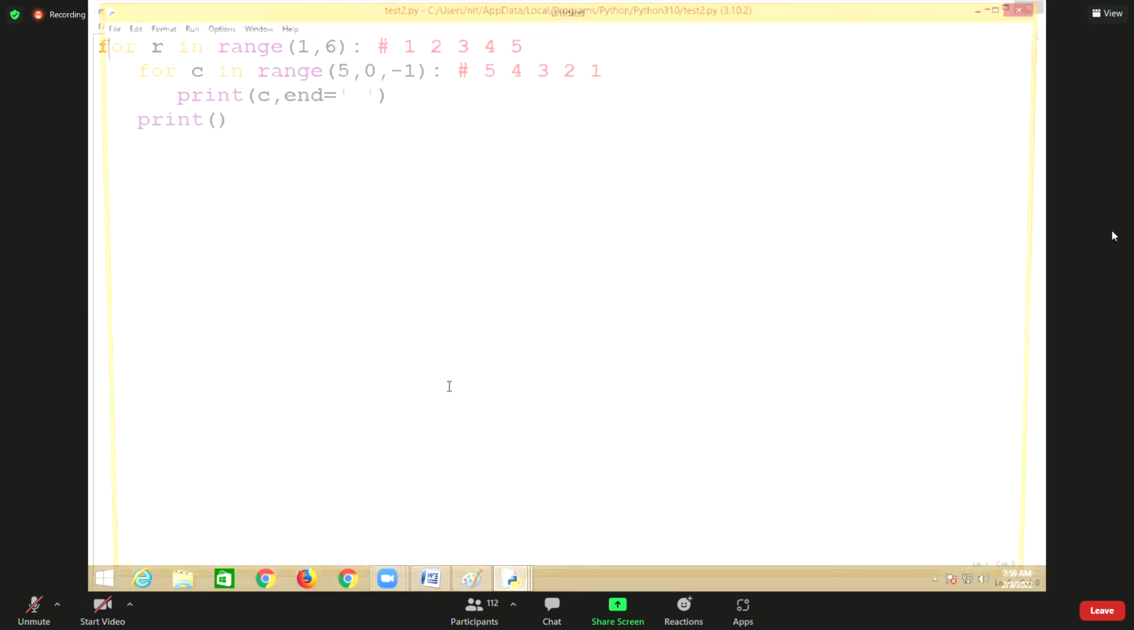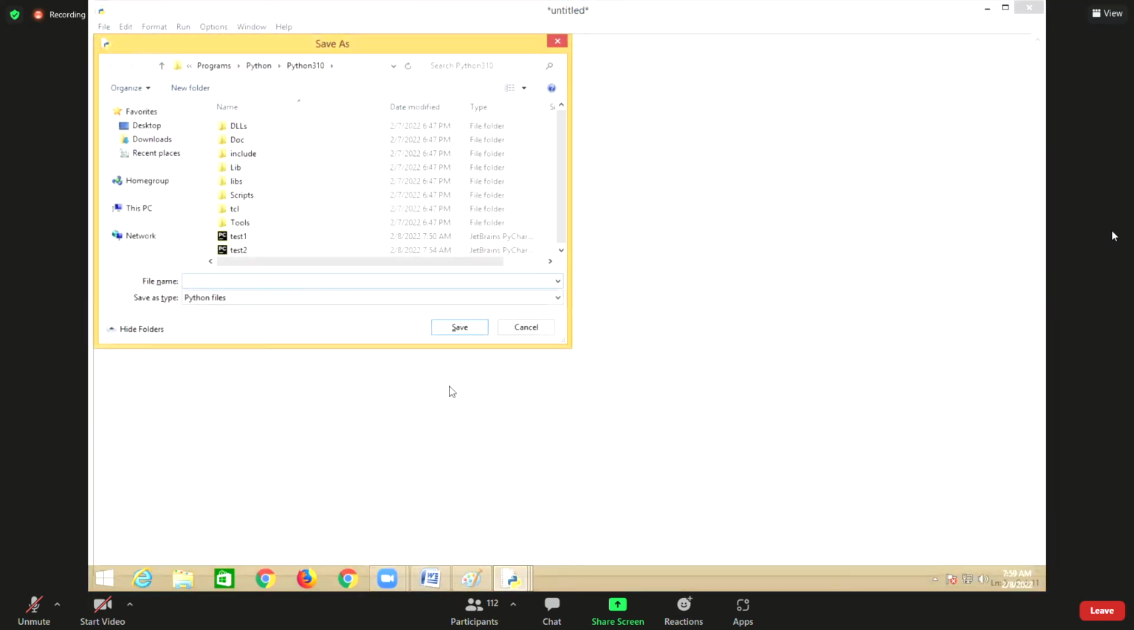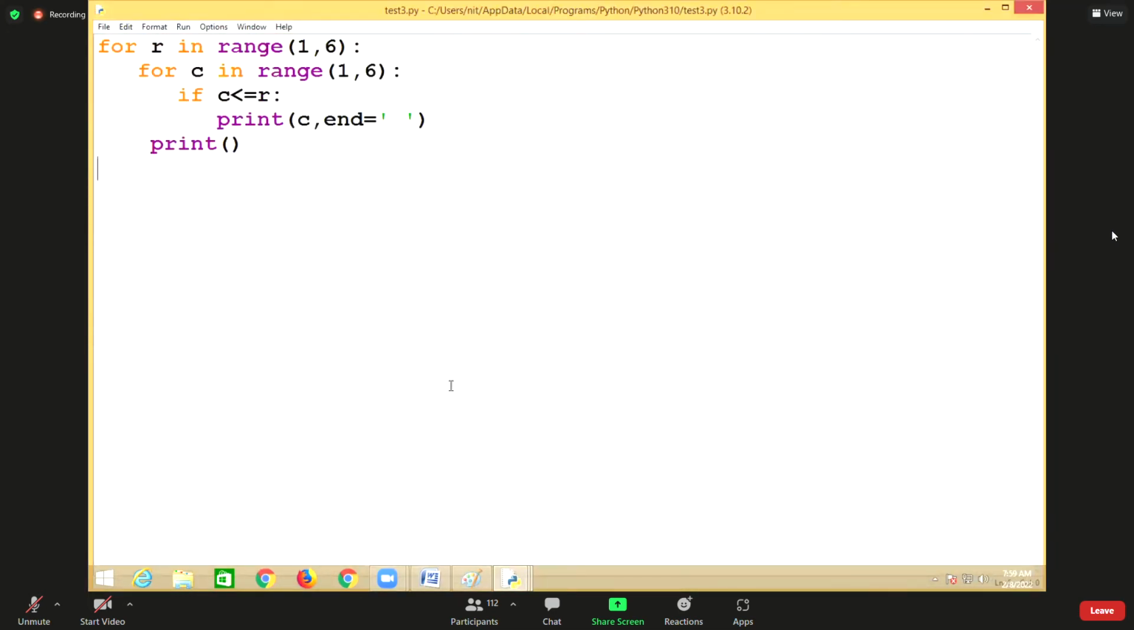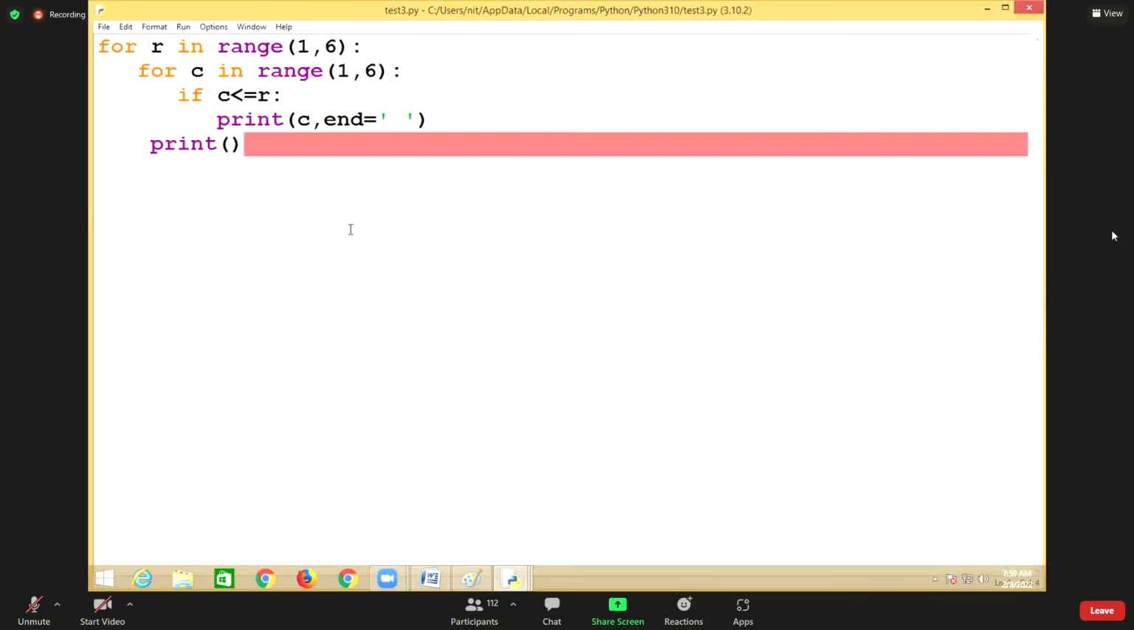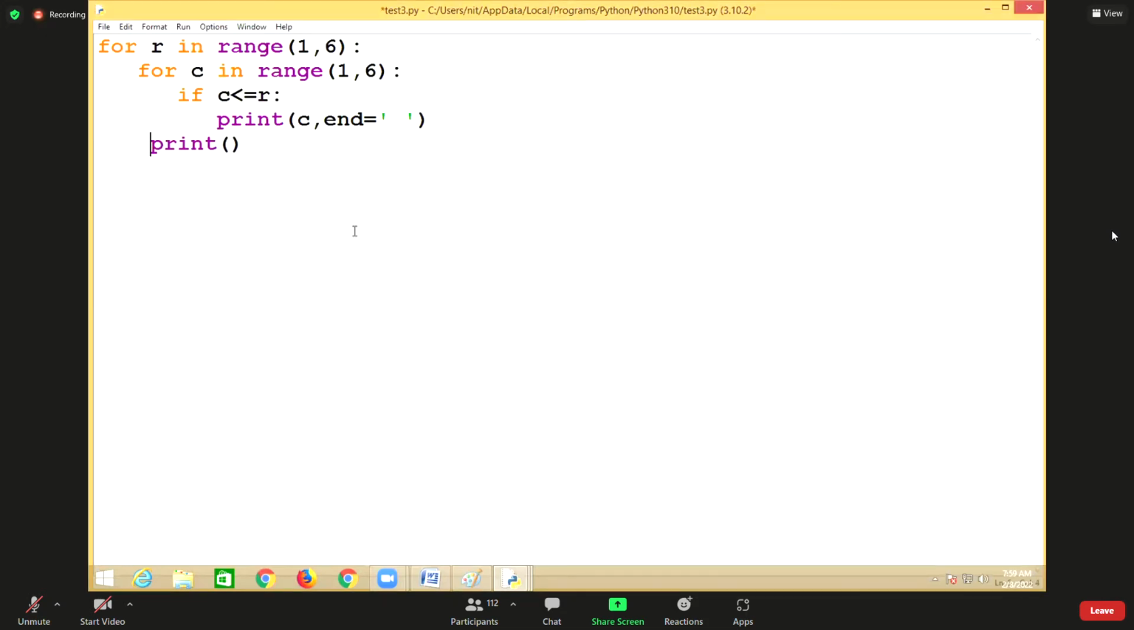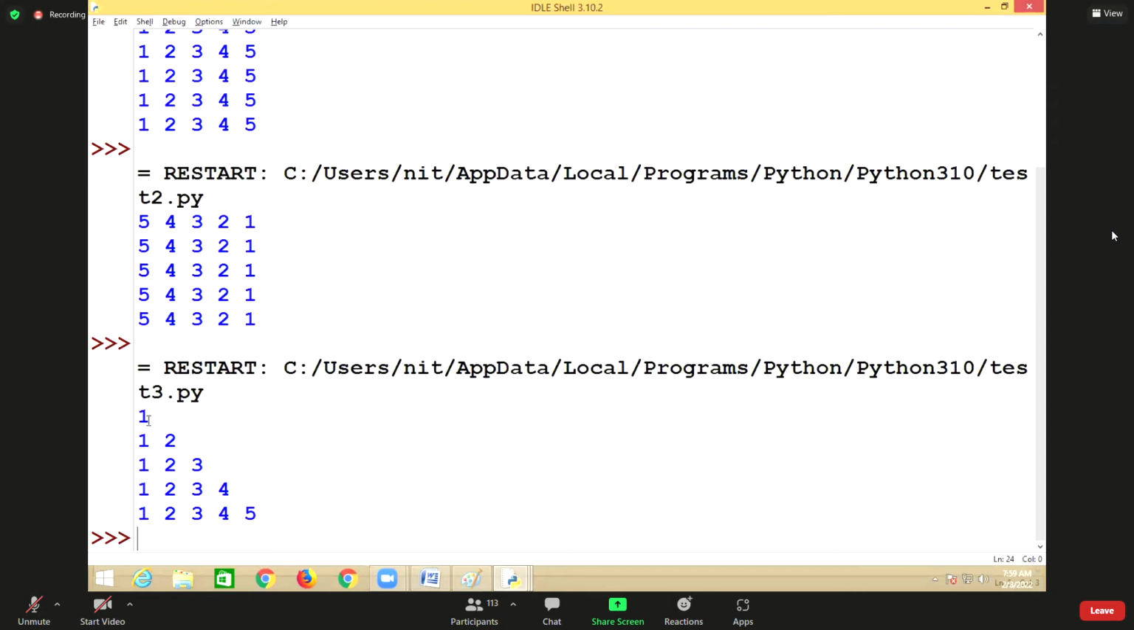Now see here, I try to execute this code. Once you run this, oh, this is an indentation level. You have to check that both are at the same level. Outside the loop, you can see 1, 1 2, 1 2 3, 1 2 3 4, and 1 2 3 4 5.